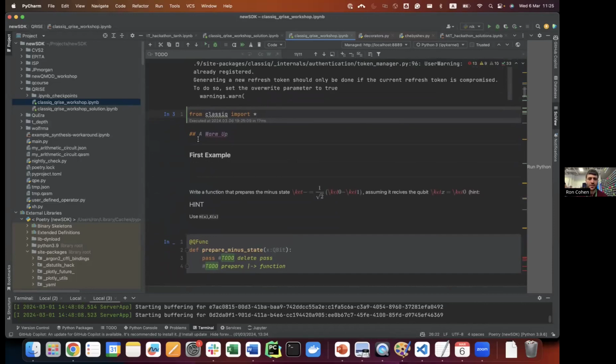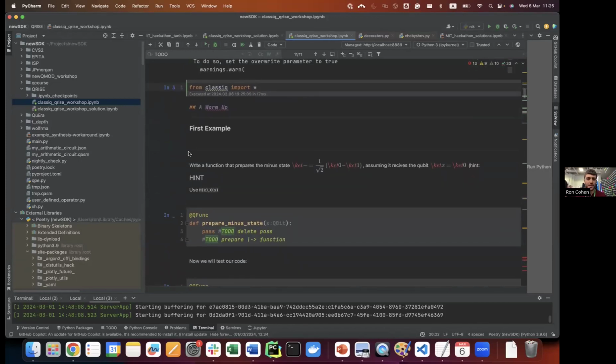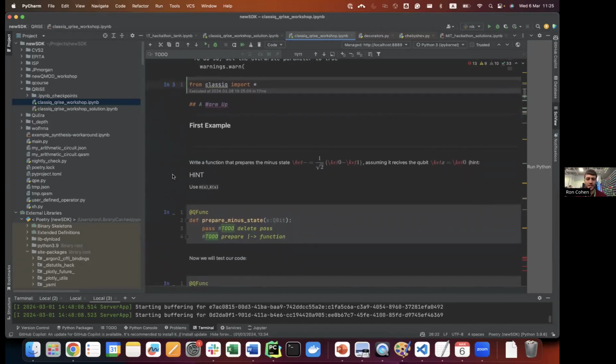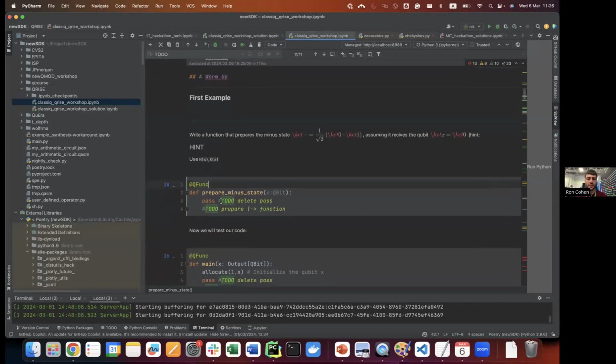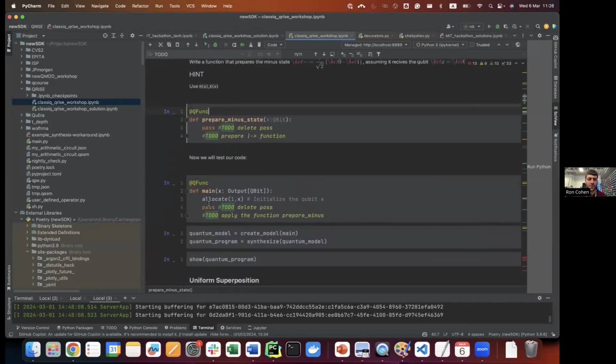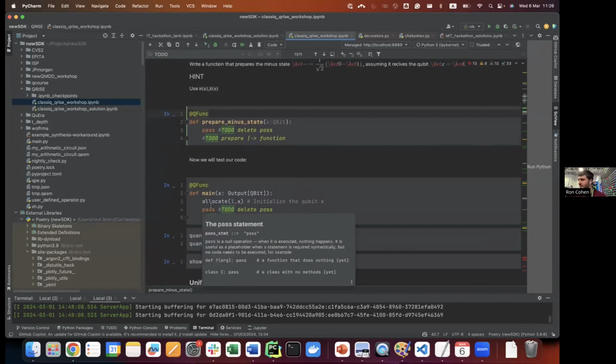So once you have done all of this, now it's independent work, and feel free to ask. We will start with a warm-up. In this warm-up, we prepare the minus state, a very simple low-level programming. And feel free to ask questions. This is just a warm-up, and I will show everyone the solution in a few minutes.